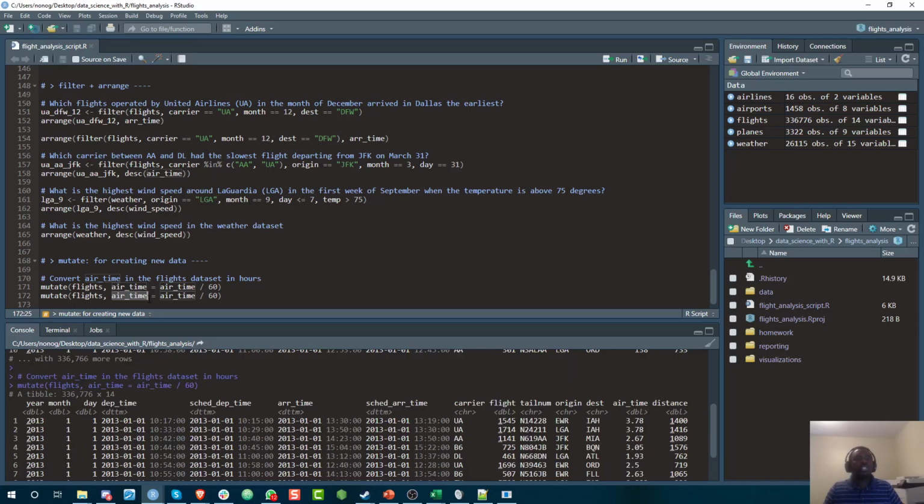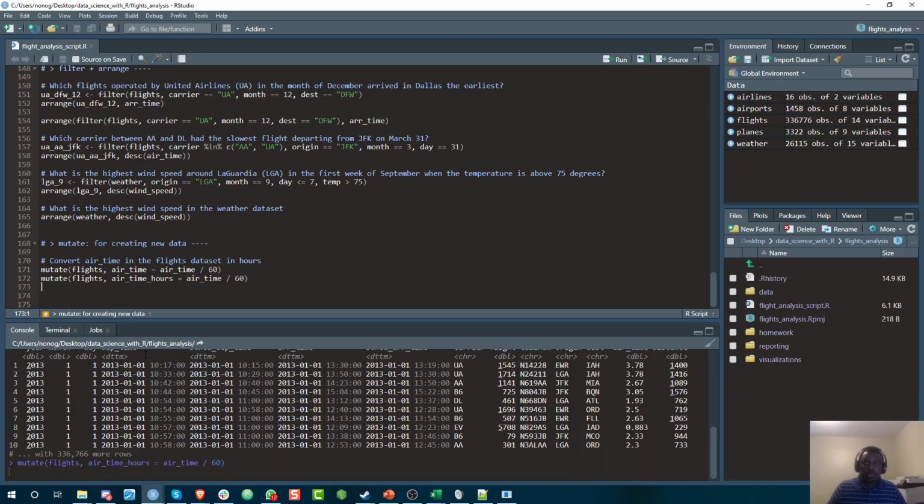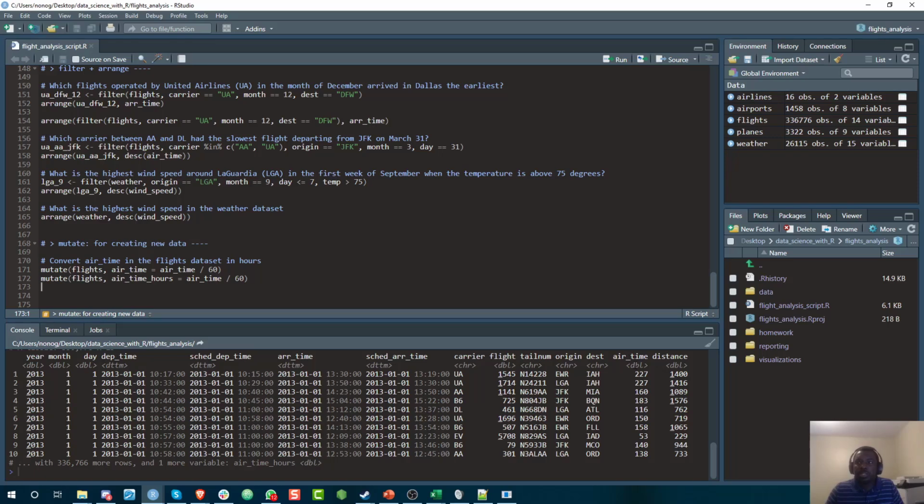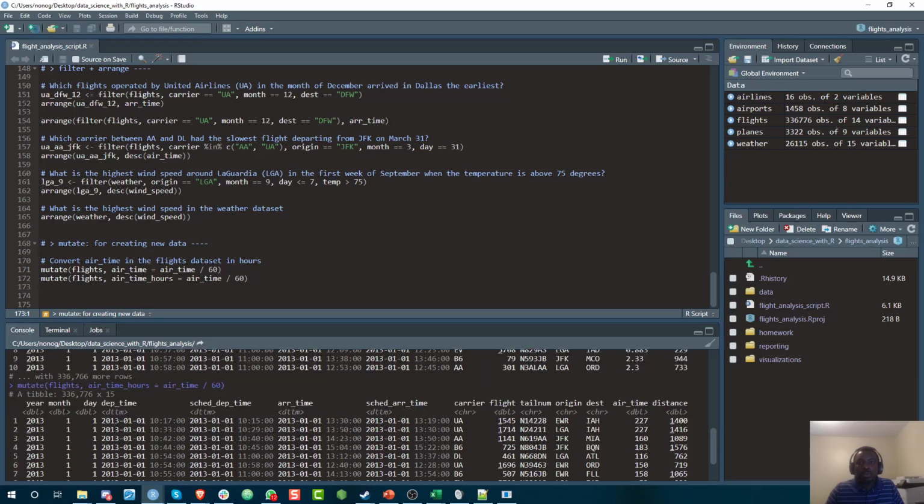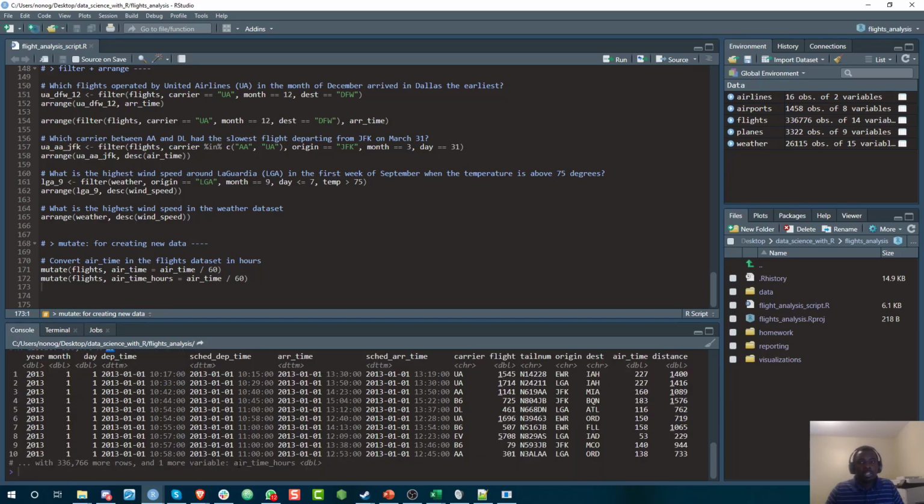Okay, so let's just give it another name. To put it in context, we're going to call it airtime hours, so that we know that this airtime is in hours, because we already know that the original one is in minutes. Okay, so let's run it. So now you see the original airtime is the same, and then we have a new variable. The flights data set has 14 columns, but now we have 15, and it's actually here.